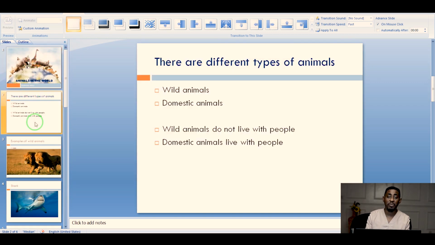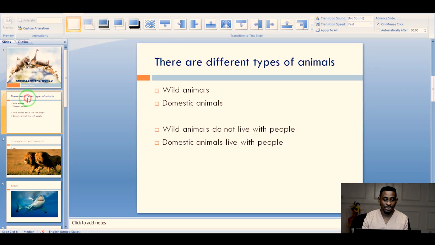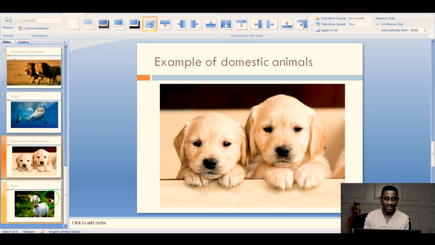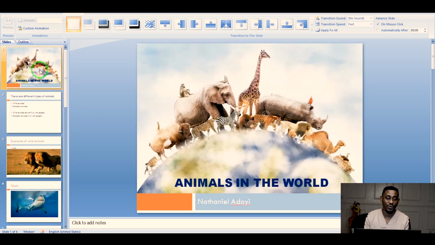Now don't forget, for a PowerPoint presentation, the pages of a presentation are called slides. So this is slide 1, slide 2, slide 3, slide 4, slide 5, slide 6. Unlike a Microsoft Word document where we have page 1, page 2, page 3, for PowerPoint we don't use pages, we use slides. And don't forget that it is easy to add animation to any of your slides.